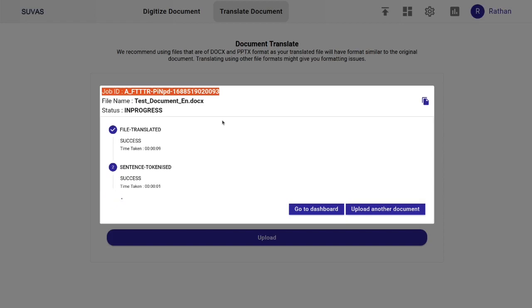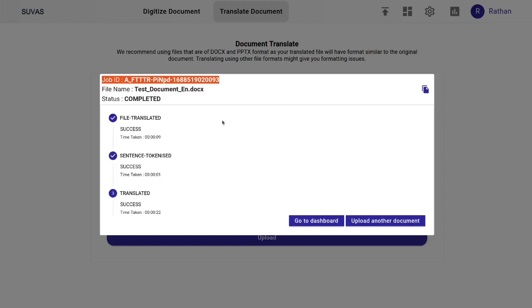The document goes through various tasks for translation to occur, such as file conversion, sentence tokenization, and translation. The last step is translation, after which the document can be viewed in the dashboard. The user can wait until the completion of the translation to click on Go to Dashboard, or the user can click Upload another document to upload another document for translation.